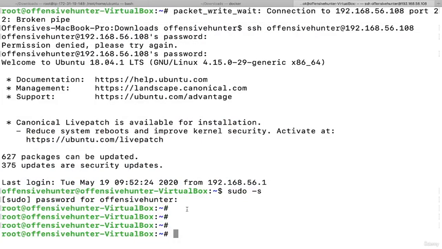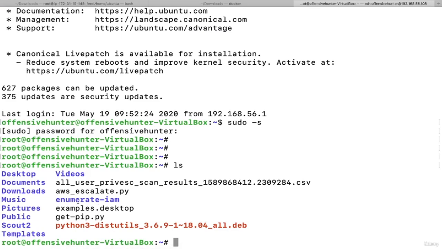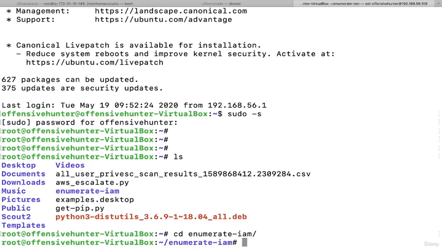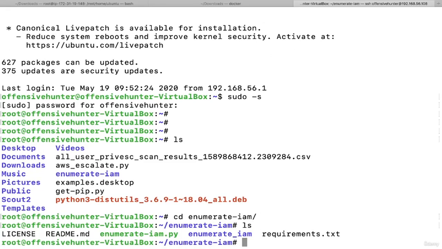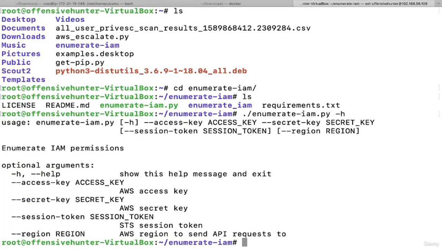I'll start from there. I have one file, the enumerate IAM directory. Let's go to enumerate IAM to enumerate all the policies and permissions. ./enumerate-iam.py space hyphen hyphen help. We have to give the access key and the secret key, as well as the session token if you have one.